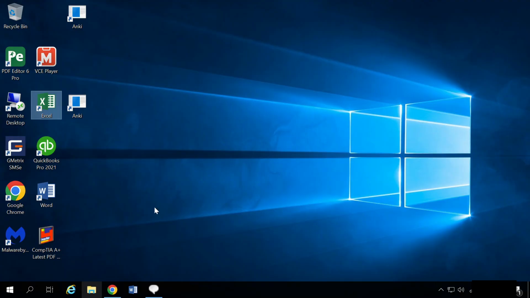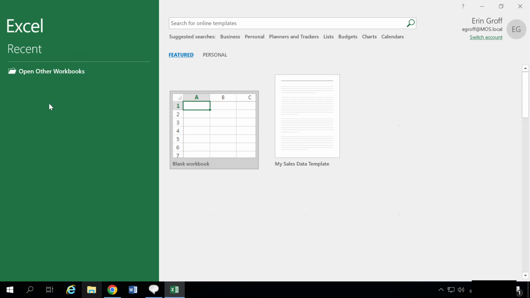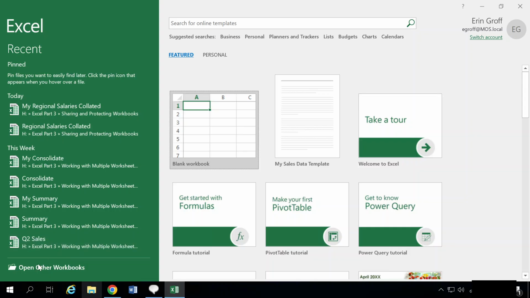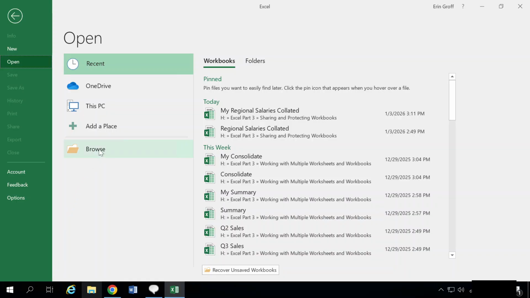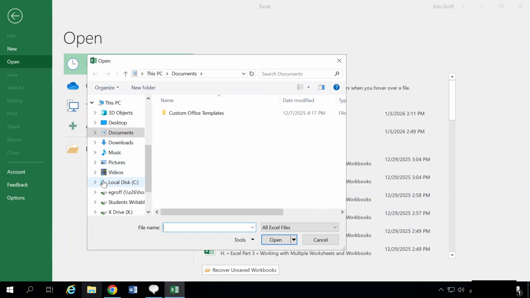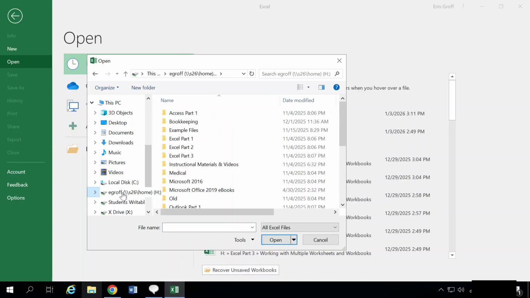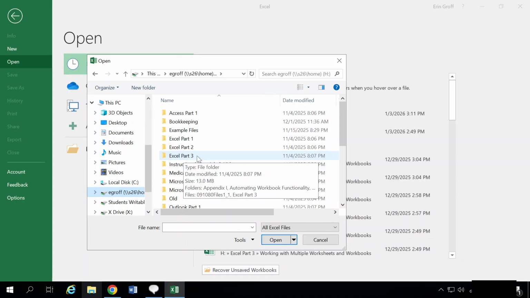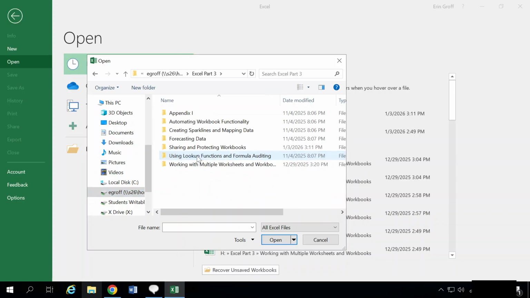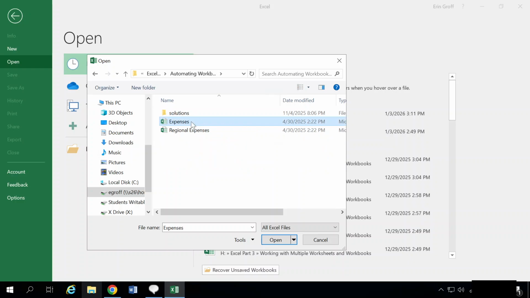So I'm going to start by launching Excel. And from my Start menu, I'm going to select Open Other Workbooks and click my Browse button. I want to navigate to my home drive. This is Excel Part 3. And this is Lesson 3, which is titled Automating Workbook Functionality. We're going to open that folder. And again, the workbook we want is Regional Expenses. Select that and click Open.